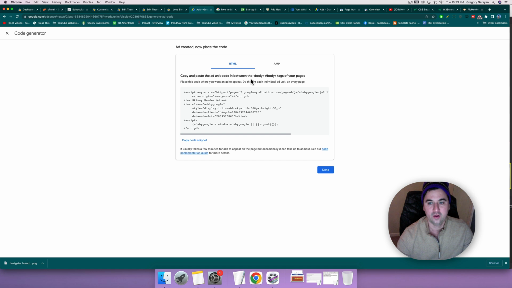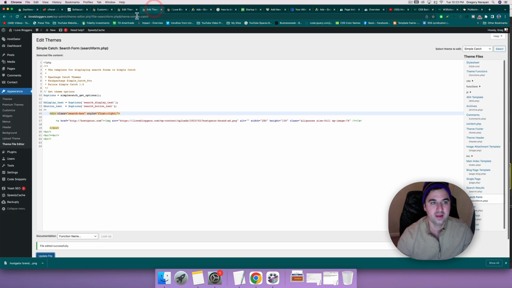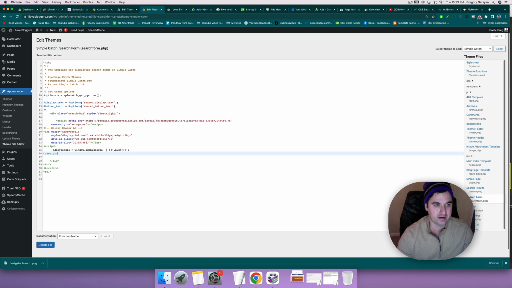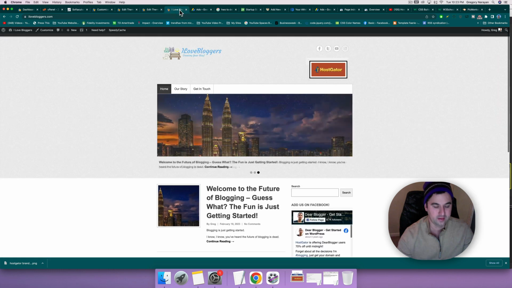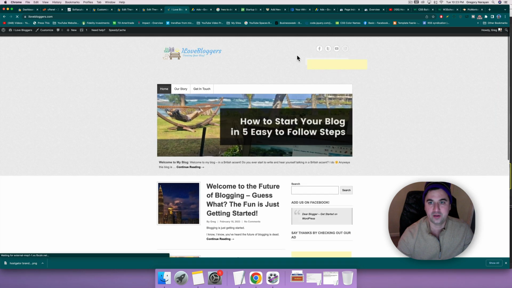All right, now we'll grab the code snippet from HTML. And because we set up our little div class here perfectly where the search bar used to be, we can just delete this HostGator ad and paste the Google AdSense ad and update file. Now it should look a little bit more neat and tidy up here.